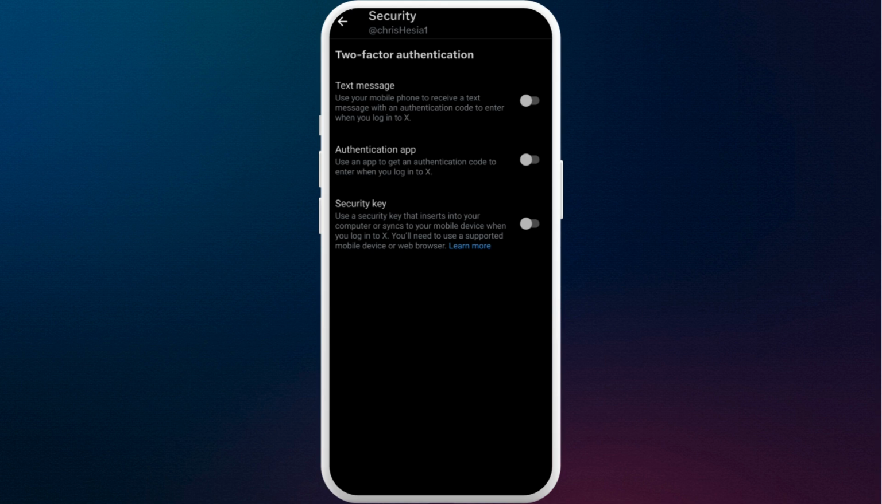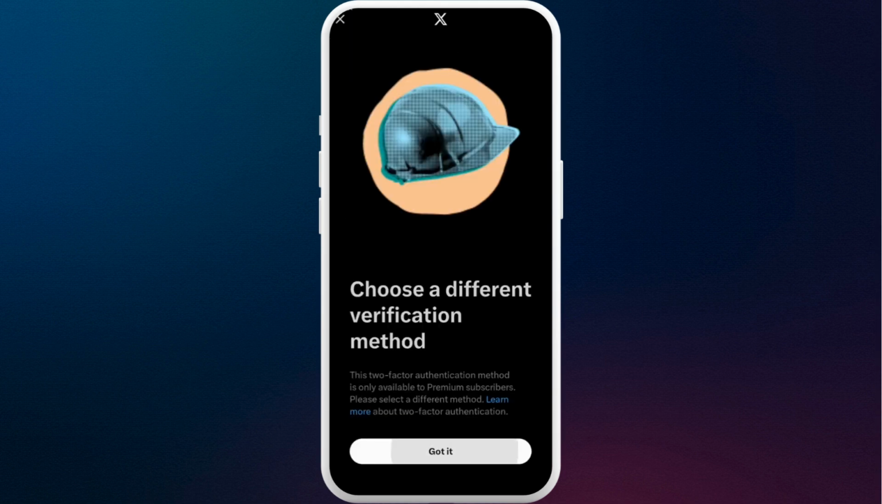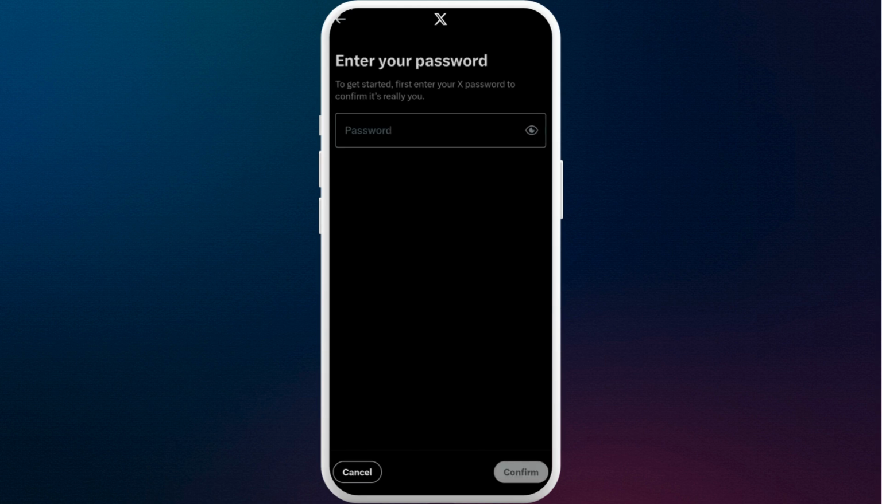If you want to enable any of these options, you just simply need to tap on this toggle icon, select Got It. You need to enter your password of your account. After you provide your password of your account, you can tap on this confirm button. And that's how you can easily enable the two-factor authentication on your account.